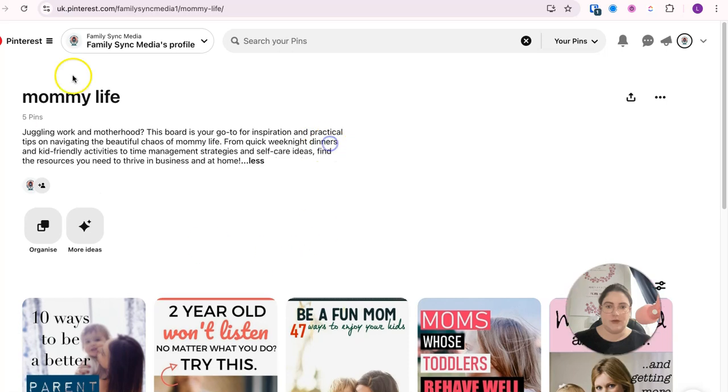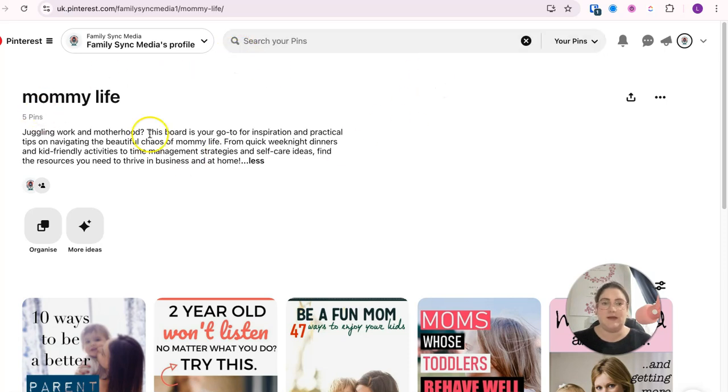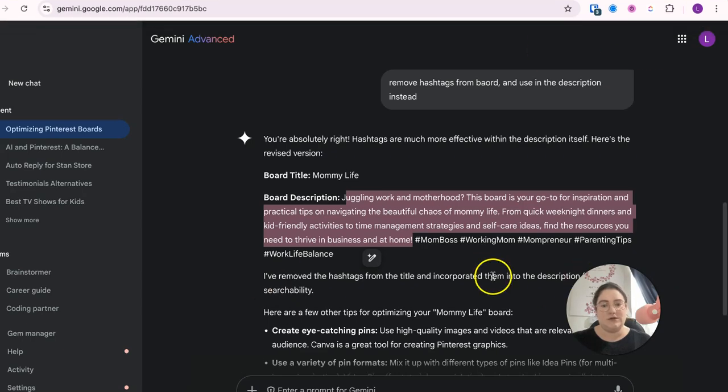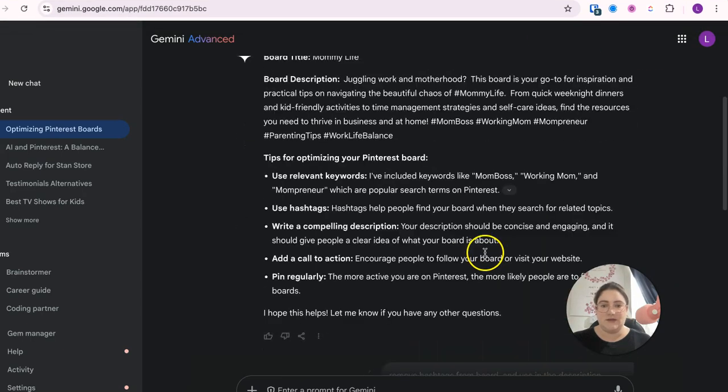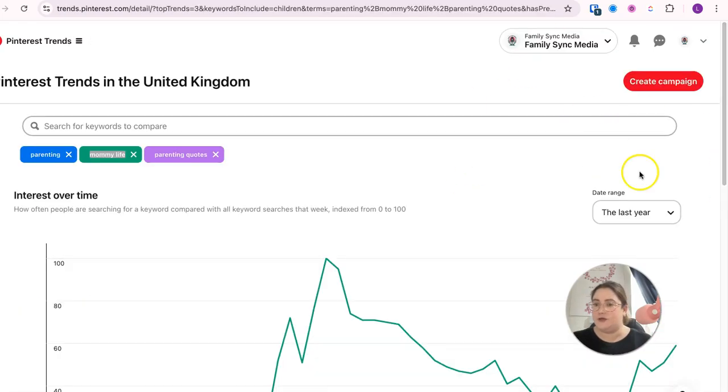And there's my board. Now if someone comes to the board, they can see exactly what it's for and what's included, and then I would go in and start creating pins for my board, and it's keyword optimized now as well. You could also chuck in a few extra keywords if you want to boost your SEO a little bit, but that's how I use Pinterest Trends.